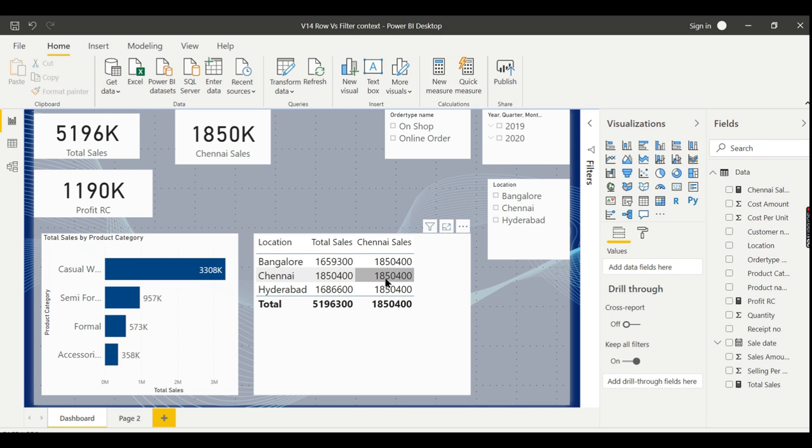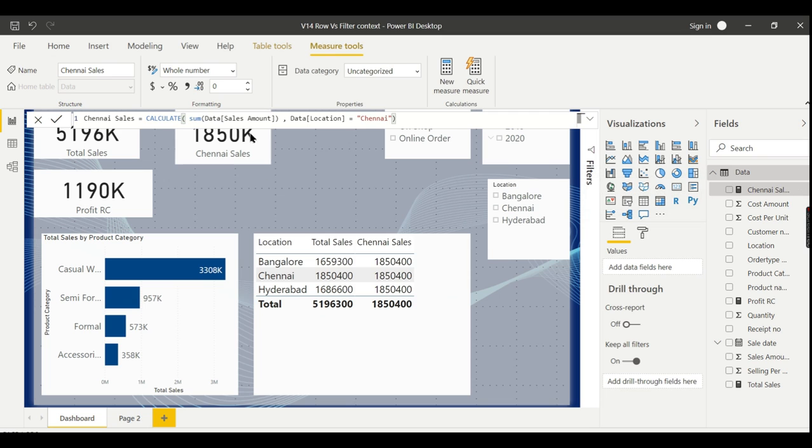Now see what happens. The Chennai sales, 1850400, is repeated for all the locations, because what I'm saying in this measure is, calculate the sales amount and do the calculation only for Chennai. Okay, ignore whatever filter context is applied. So this is your filter context, the total sales for Bangalore, Chennai and Hyderabad, this column is my total sales. Whereas in this measure you are ignoring your external filters on this column, the location. So the CALCULATE function does a lot of magic.